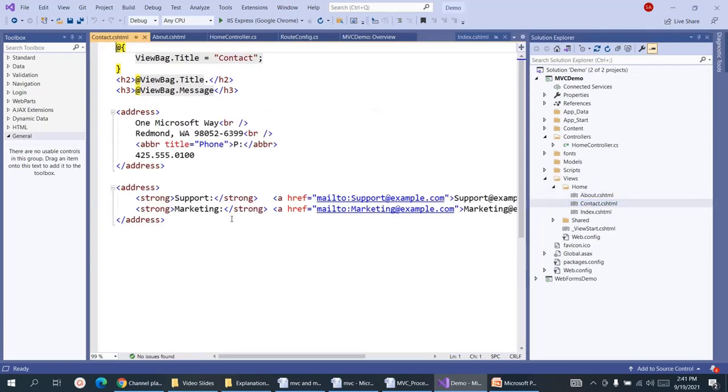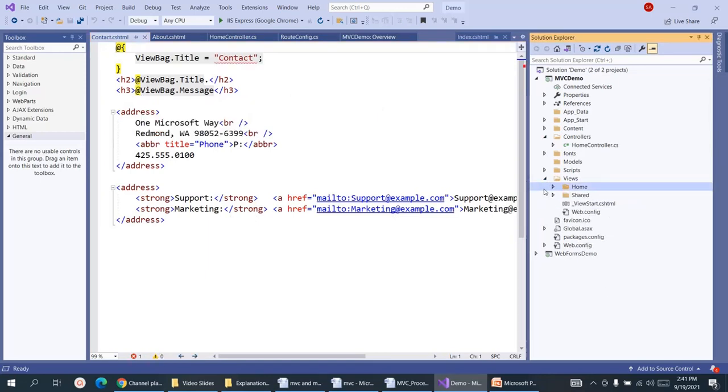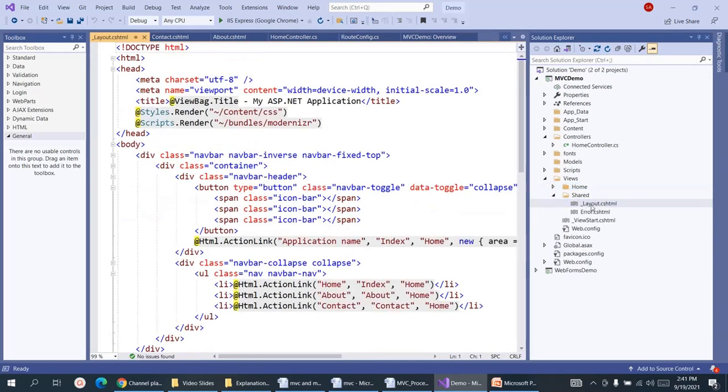There is no header portion as well as no body portion. Get into the contact view; here also there is no head portion and body portion. So where are those portions available? They are available inside the _Layout.cshtml. Go to the _Layout.cshtml. This is similar to the site.master file in the web forms demo.